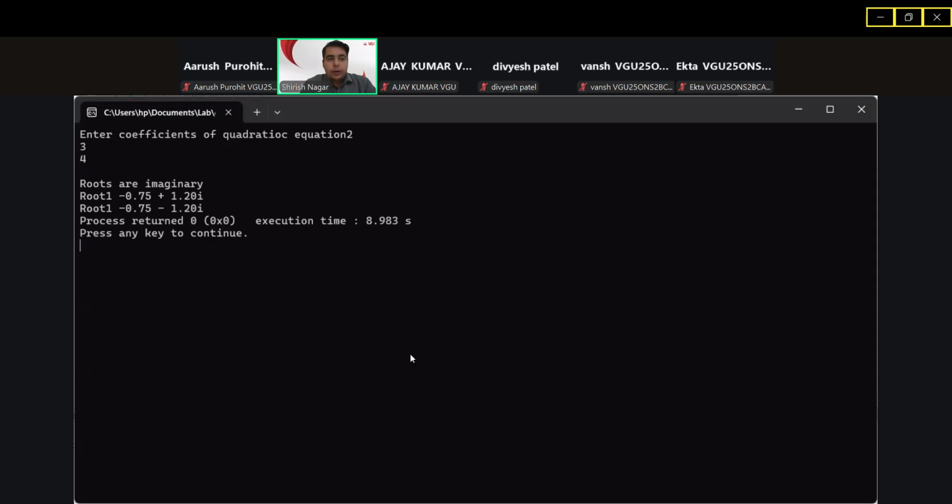So I've entered the quadratic equation as 2, 3, and 4. So it has calculated discriminant as b square minus 4ac. That is 3 square minus 2 into 4 into 2. That is 9 minus 16. So it is minus 7. So since minus 7 is less than 0, it is calculating the roots as imaginary.